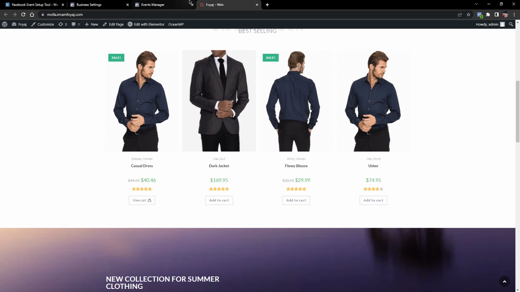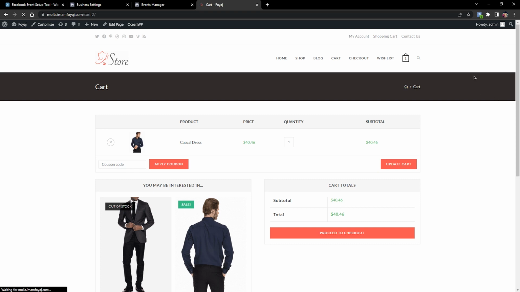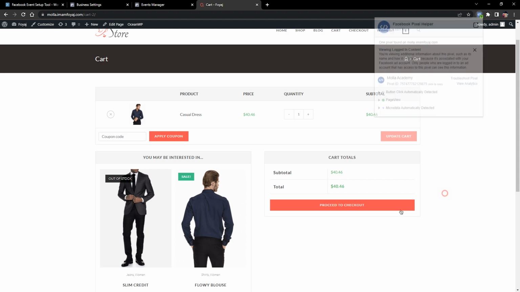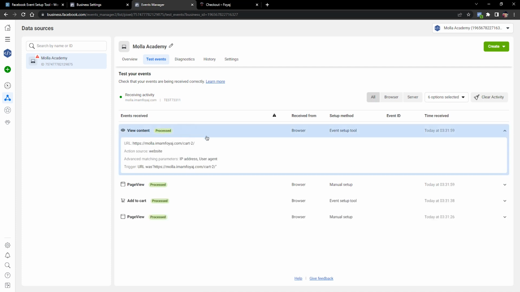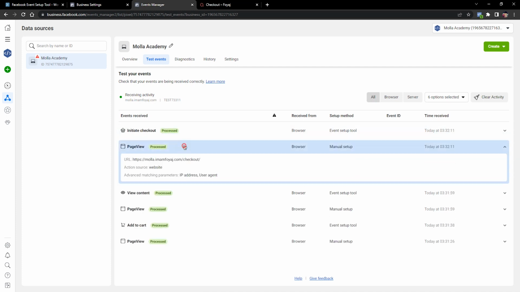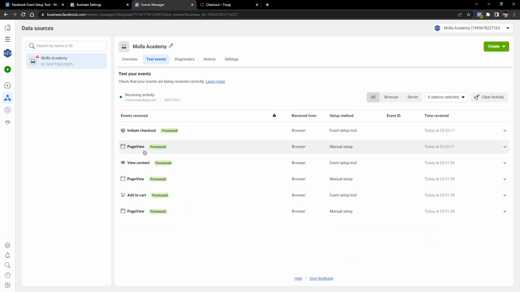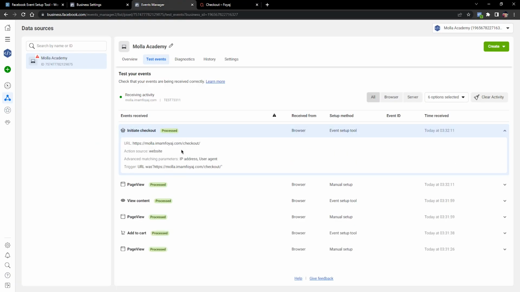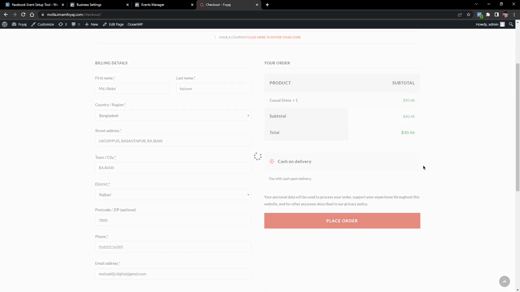Okay, and go to view page. This is our view page. Proceed to checkout, and as you can see here is showing view content. Here is view content for the cart page. Events are working. This page view is for all pages. This is our checkout page, this is our initial checkout page. You can see here is my checkout page, and here put your details, place order.